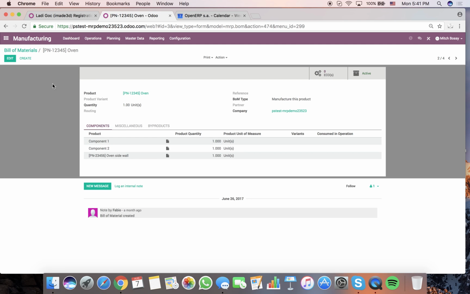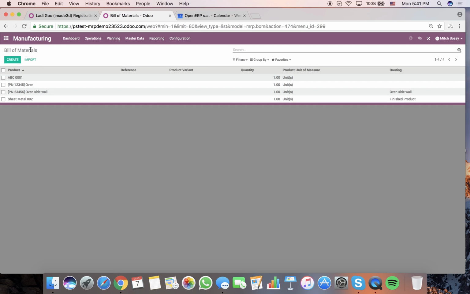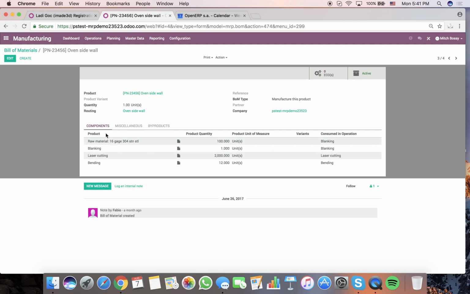Let's look at oven. Oven will contain component one, component two, and oven sidewall. Now you'll see there's also a BoM for oven sidewall, which contains these four products.